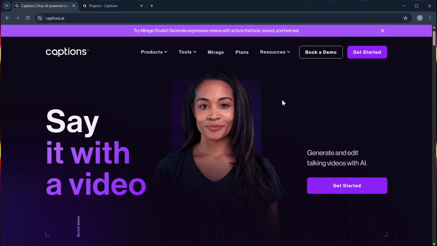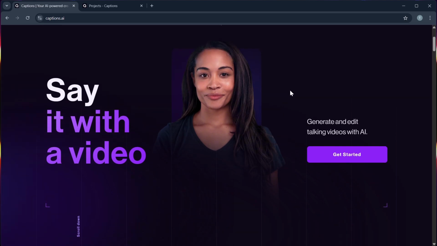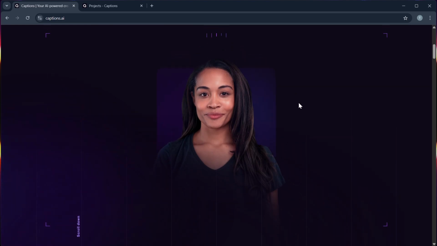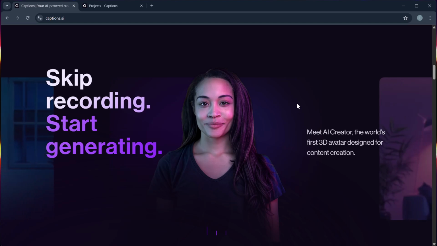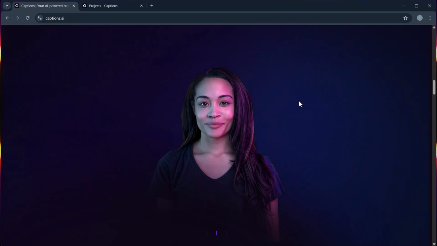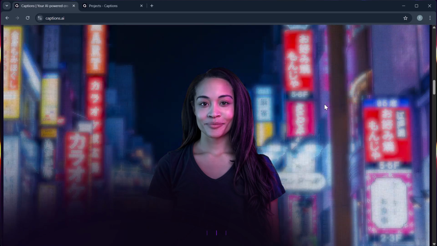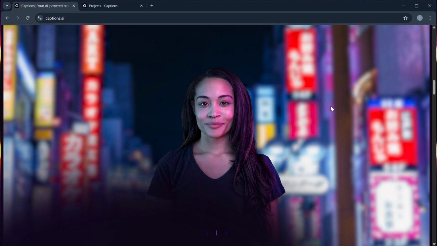Captions AI is designed for creators who want fast, automated editing, especially for short form video platforms like TikTok, Reels, or Shorts. The standout feature: auto captioning. Captions AI transcribes your speech in seconds and adds clean, dynamic captions that are timed perfectly. You can customize the font, animation, and position with just a few clicks.